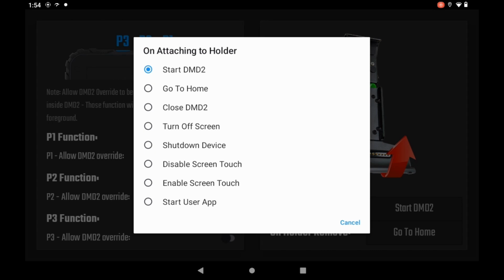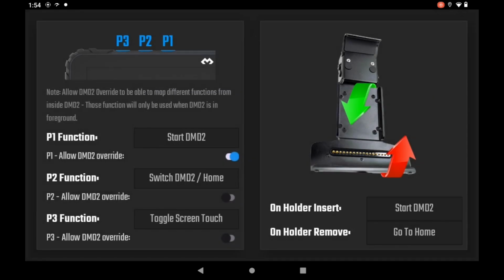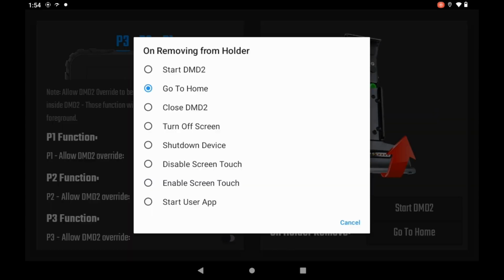So when you insert the device, you can have it immediately start DMD2, go to the home, close DMD2, turn off the screen, shut down, disable, enable, start another app. So pretty cool. Again, same thing on removing. So when you remove the device, you can have it do certain things.